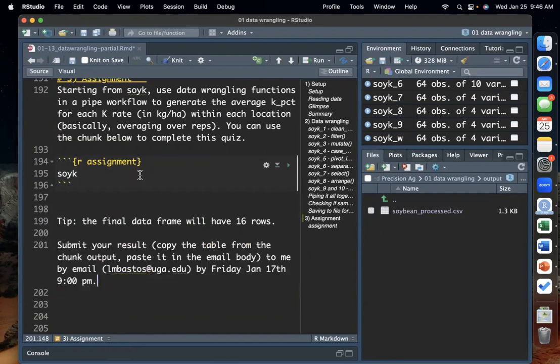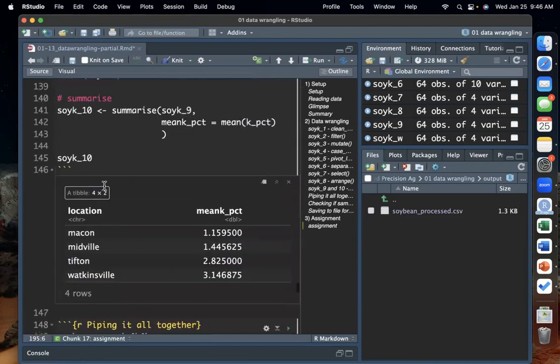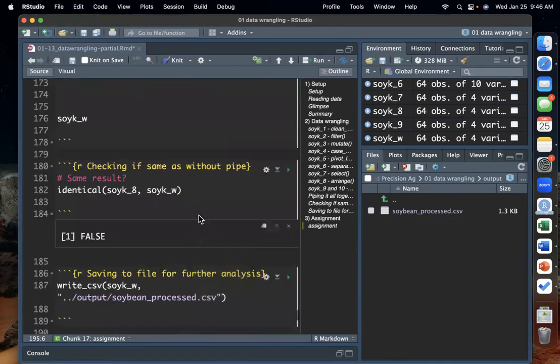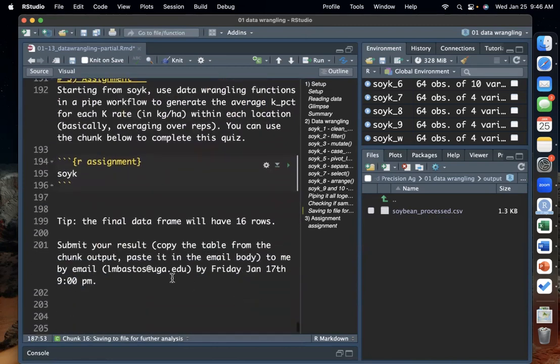Just so you know, by this deadline, I want you to copy and paste the output table that you get from this chunk. It's not this one, but you can just copy this and paste. That's what you need to send me by email. So you said 9 p.m. or you mean 9 a.m., before class? Yeah, sorry, 9 a.m. right before class.